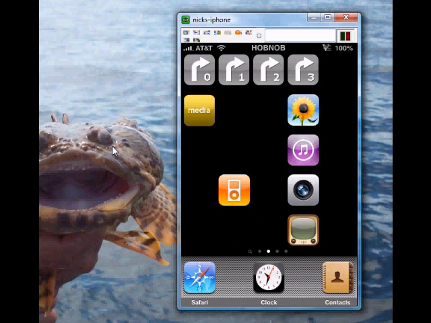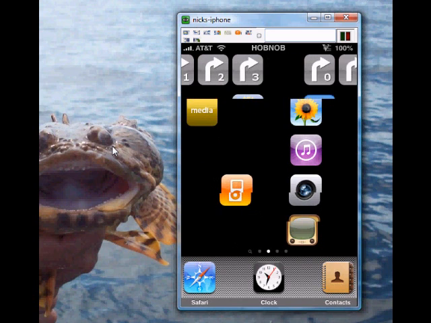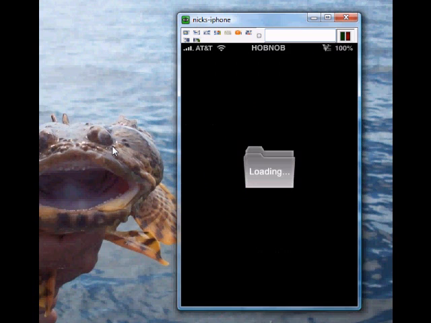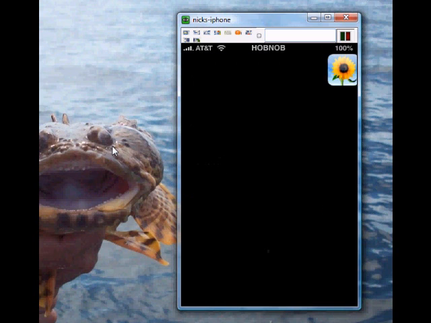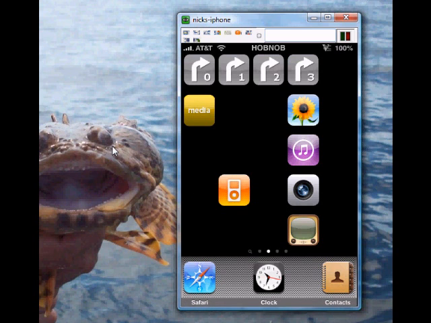Now the next page, you're going to have your media folder with all of your media stuff in there. I have Cycorder, Photoshop Mobile, and my Boss Preps in my media folder. And then you're going to have your music, then it goes photos, iTunes, camera, and YouTube. And then the whole right column should be filled with blank icons.